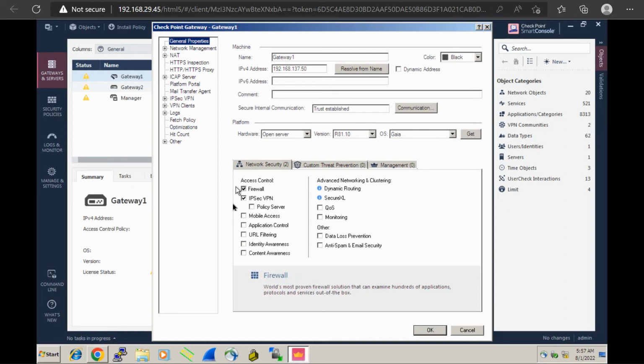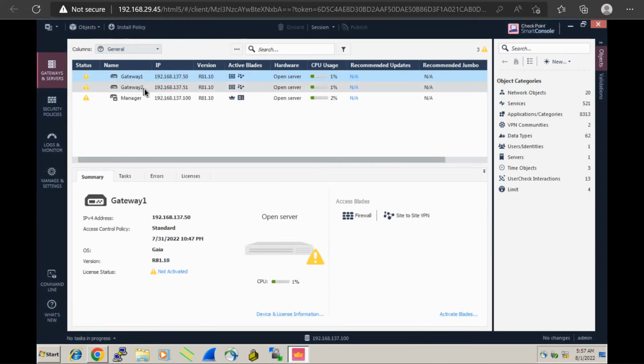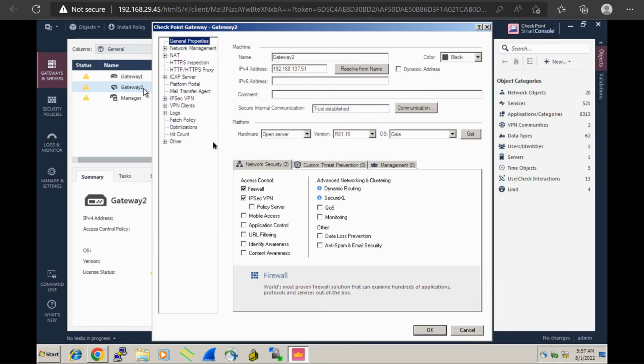If this is not enabled, this is basically a licensed feature. If you don't have the license, you cannot do it. As this is our lab environment, not a problem, we can do everything, but just make sure this is enabled. By default, if you have not enabled it in your firewall, make sure this is enabled, right? Same thing you have to do on the other one, gateway 2, IPsec VPN, and just click enable.